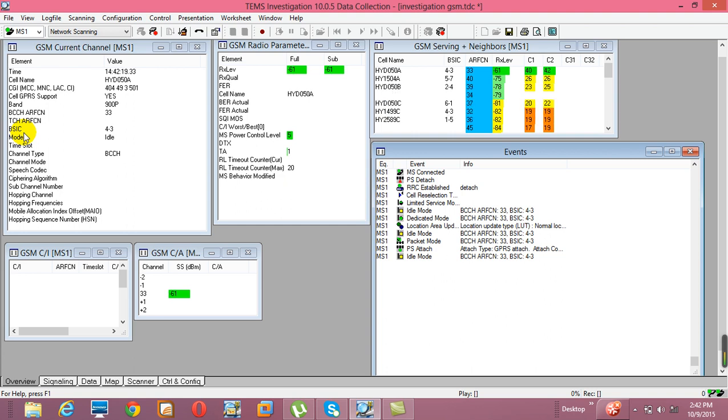Then the channel type. What is the channel type? It is the broadcast control channel. Whenever the mobile is in idle mode, it is always connected with the BCCH channel. Alright. Then there are certain parameters, like you can see here, but we can't get them until we make a call. Okay.